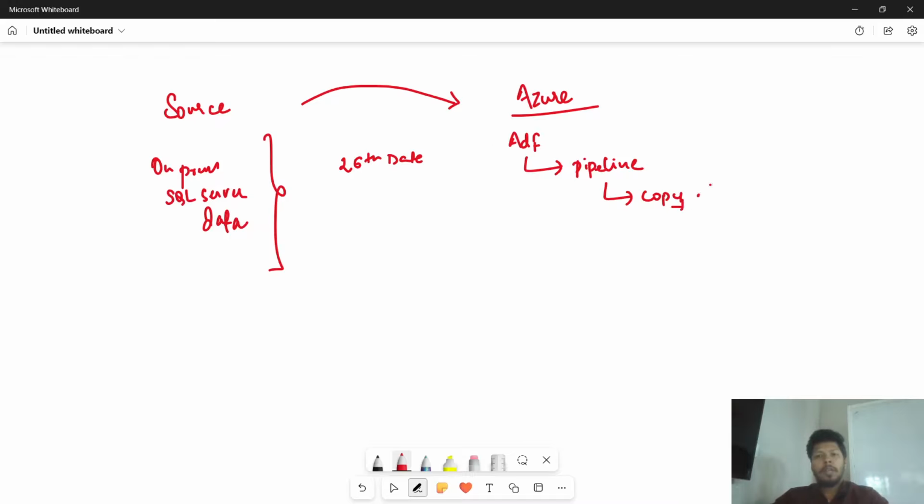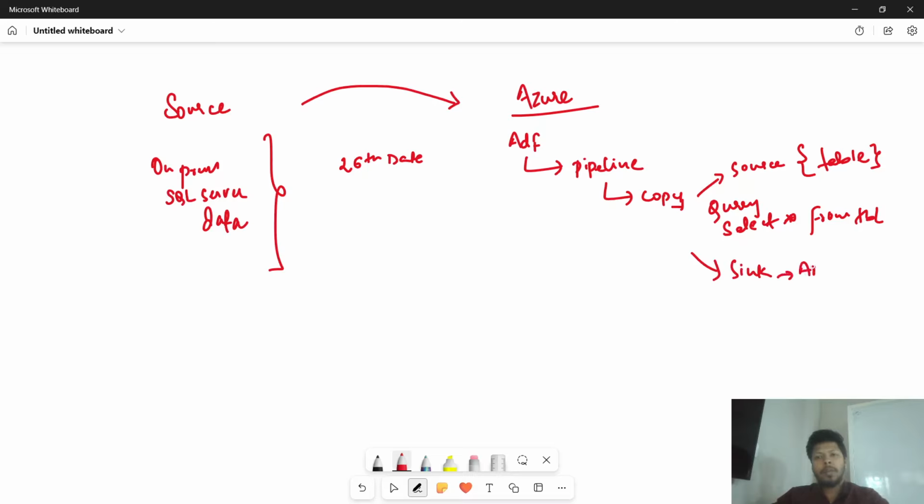So in this copy activity, what I could do is, in the source I could select a table, or I could write a query, let's say select star from the table. So it will bring all the data, right? And then we will be having a sink which will be pointing to our ADLS, correct? So with either approach that we took, it will load the entire data that we have currently till this date, right? So this is kind of a full load that we are doing.